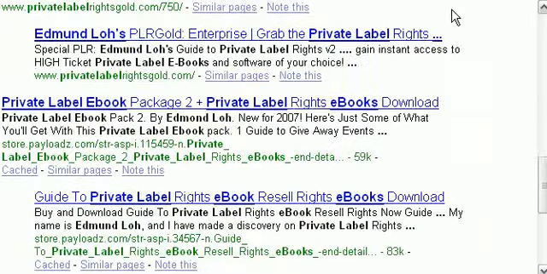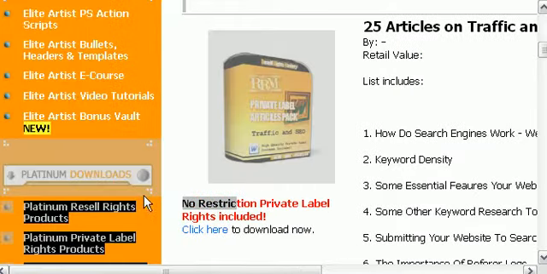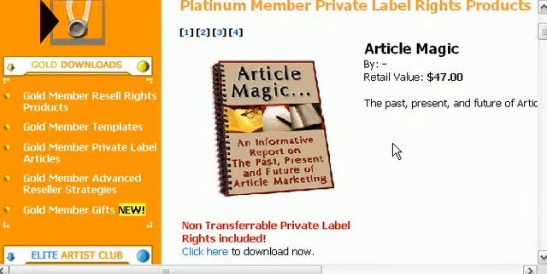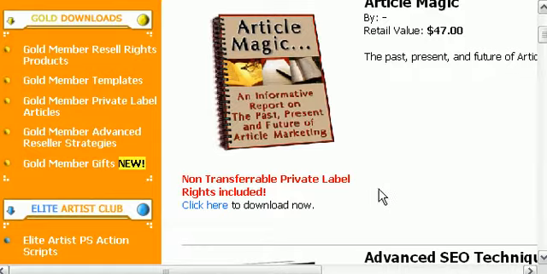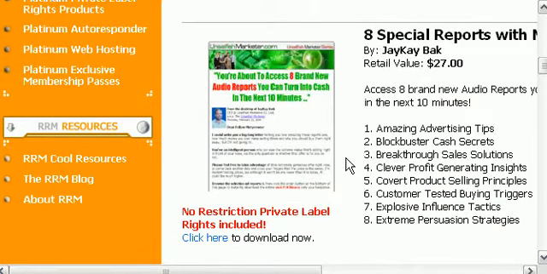In fact, I'm going to go back to Resale Rights Mastery and find ebooks there. We can see here that something on article marketing has private label rights included, and it's a good method to look at the license first before you actually edit the private label ebook, just to make sure that you can break them down into articles and things like that.